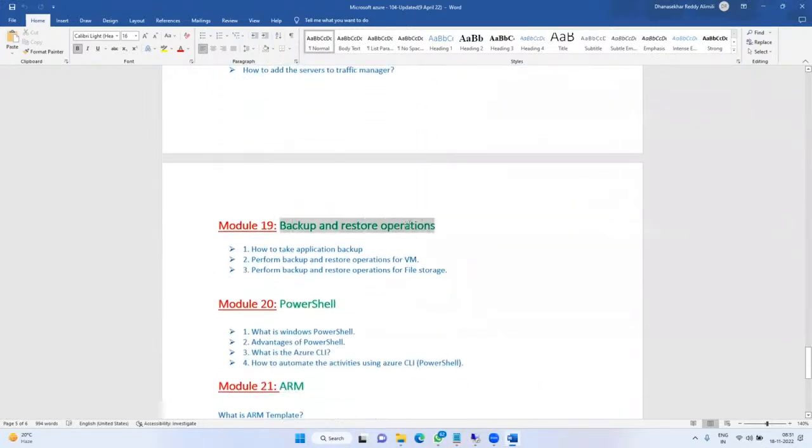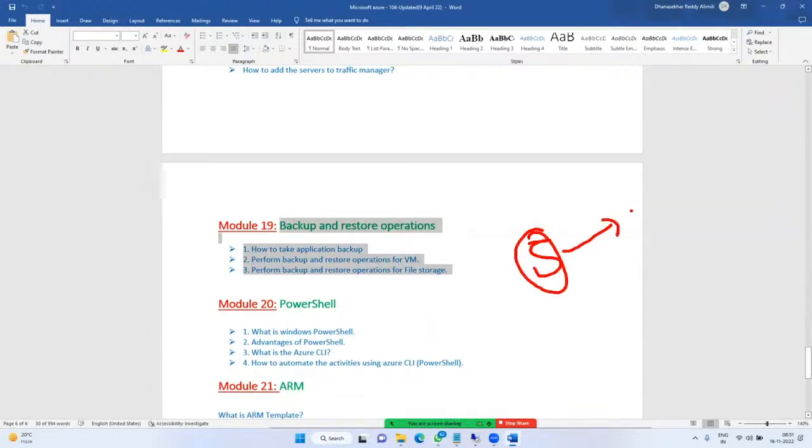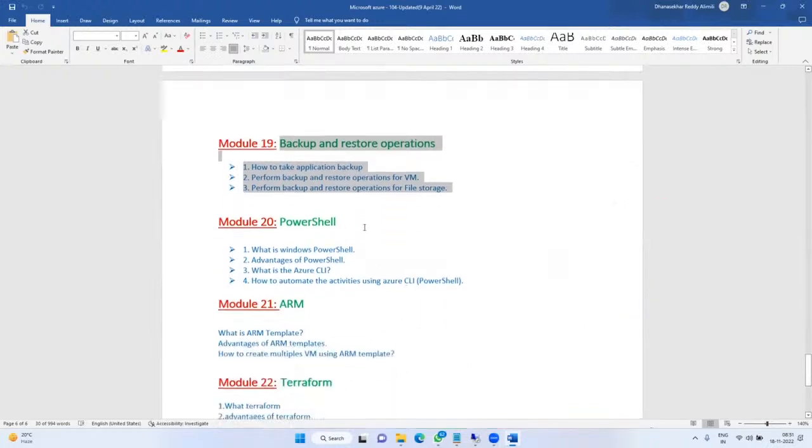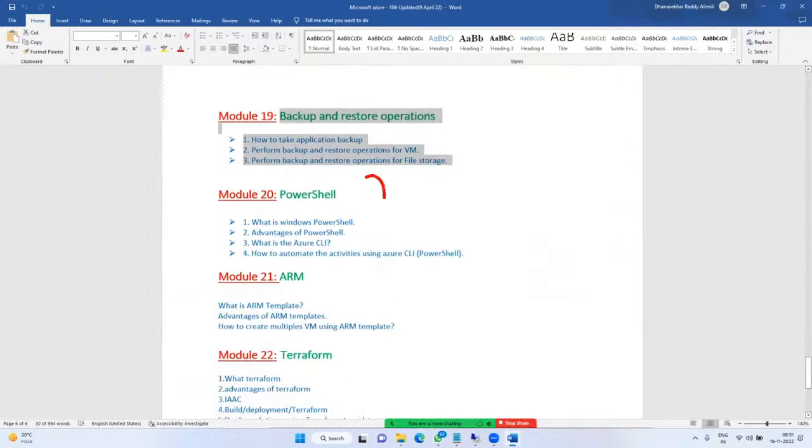Module 19, backup and restore operations. Backup and restore operations in the sense, if we have storage and the storage is deleted by someone, how to restore it, that we'll see in module 19. From here, module 20, 21, 22, these three come under IaaC.